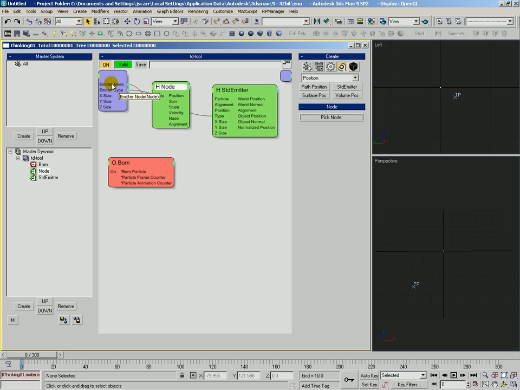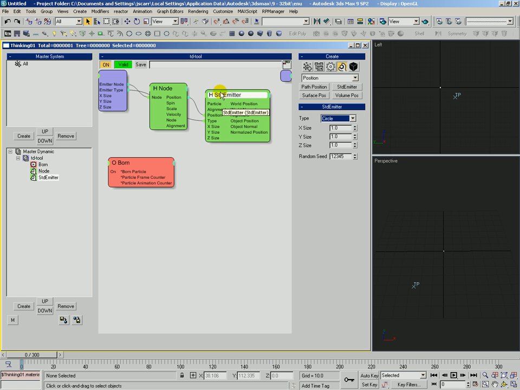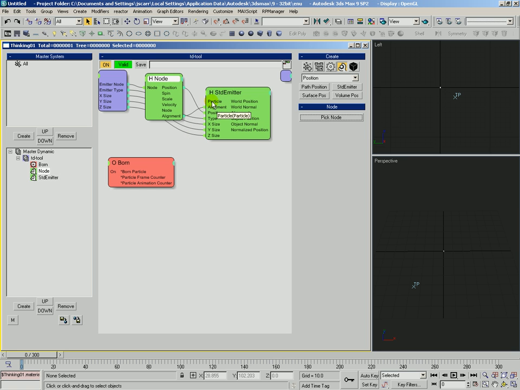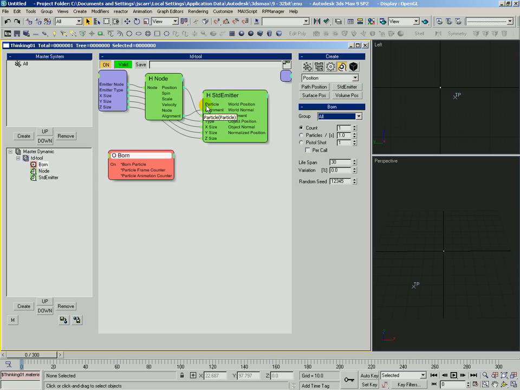We're going to access that emitter node, take its position, and tell the standard emitter where that emitter is. Standard emitter is not the actual emitter. It basically just takes information about that emitter and sends out information that we're going to use to modify the particles. Let's hook up the X, Y, and Z size. And we might as well get the alignment, and of course the standard emitter is going to want to know about the particles in order to modify them.